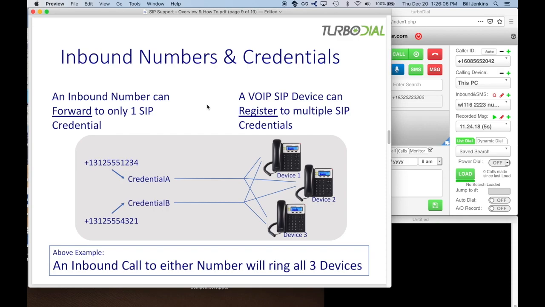Now that inbound number, as I mentioned, can only forward to one SIP credential. However, a voice over IP SIP device can register to multiple credentials, and so here's an example picture of what you might see. Here are two phone numbers. Each of them are configured to forward to a single SIP credential, and only one is allowed. But each of those SIP credentials have been used to register by 3 different devices, and each of those devices has registered to both of them. So that means that an inbound call to this 1234 number will ring all 3 of these devices. And likewise, an inbound call to this 4321 number will also ring all 3 of those devices.